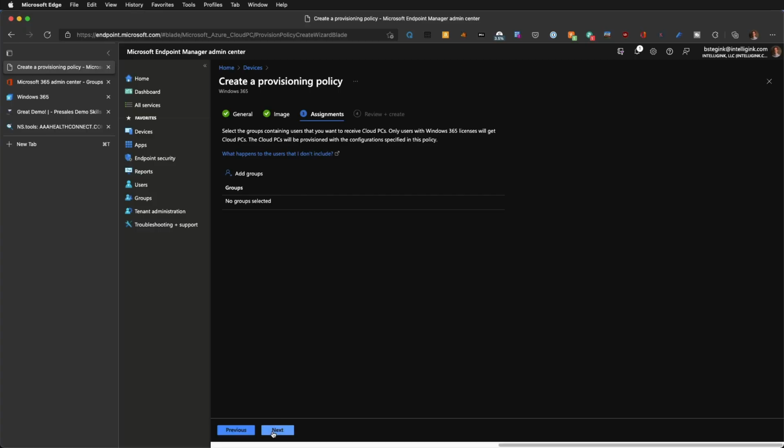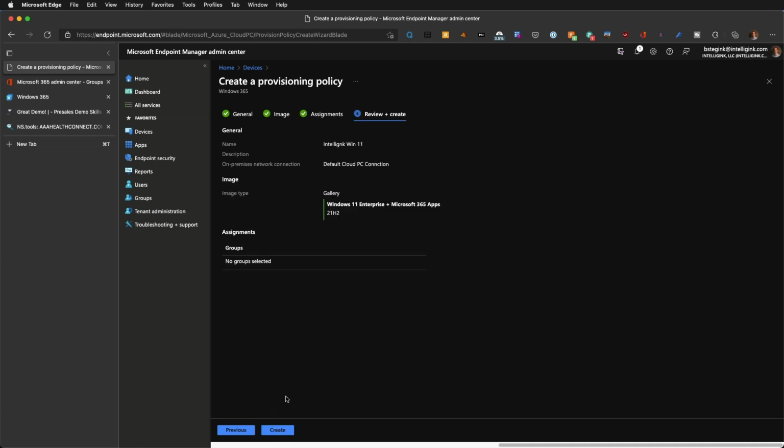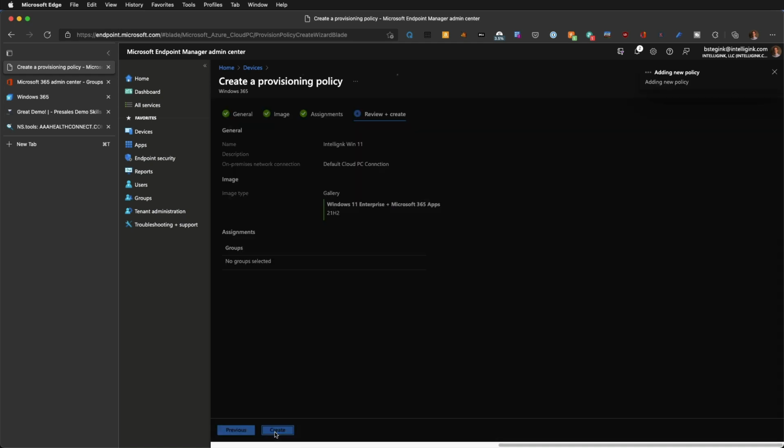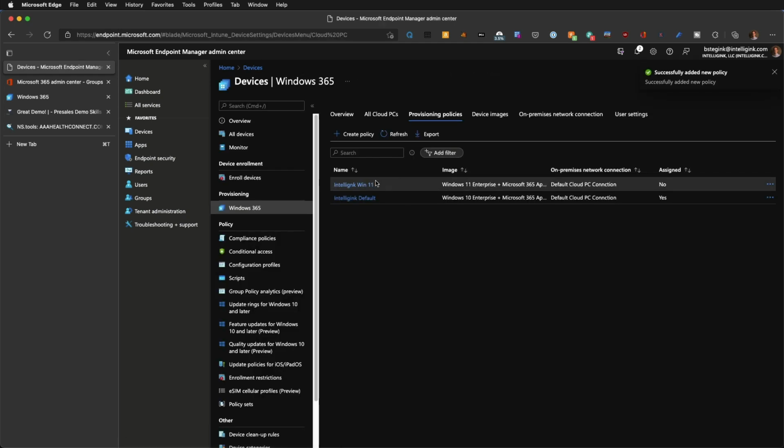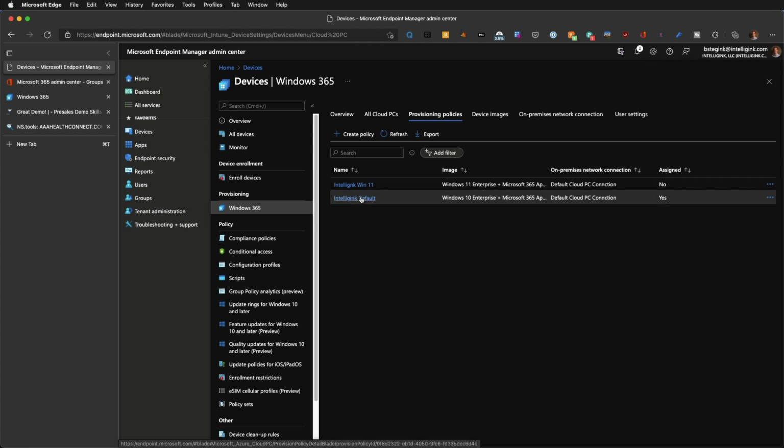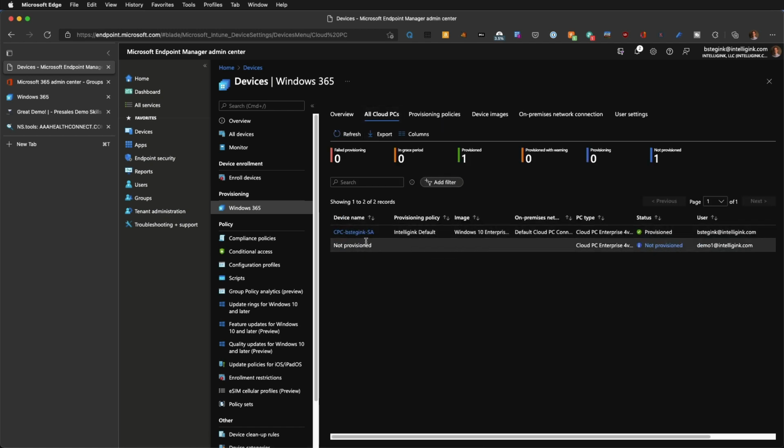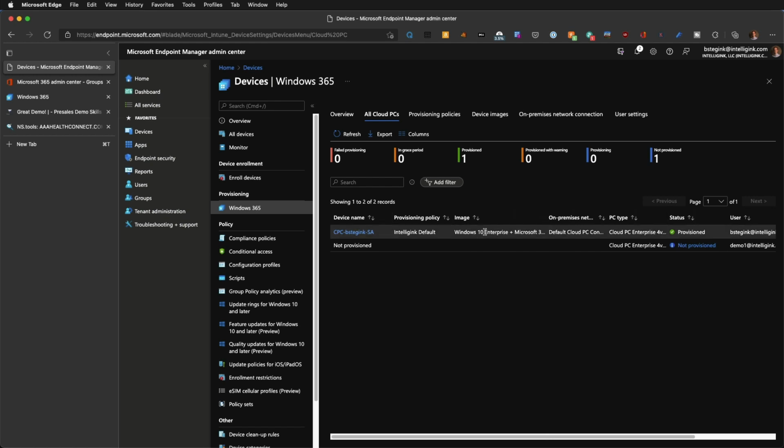So we're going to not assign anybody to this Windows 11 environment yet, and just click Next. Review and create. There's no groups assigned. Yep, we can go ahead and create this policy. So now I have a Windows 11 policy, and I have a Windows 10 policy. If I go over to my cloud PCs, I actually have a couple of them right now. I have my Windows 10 Enterprise. So this is the Windows 10 device that I've been using for a while now.